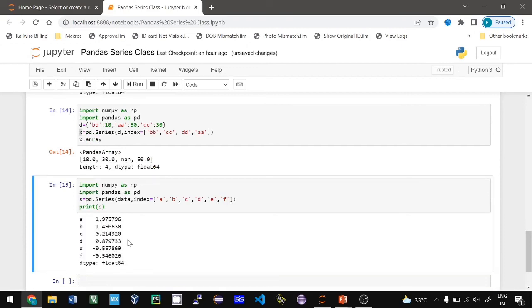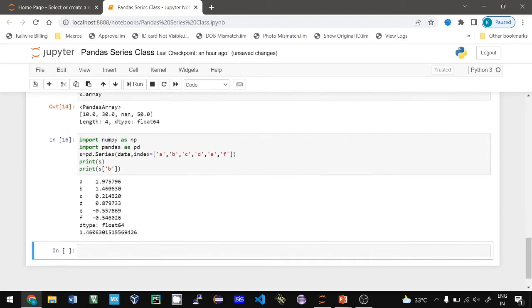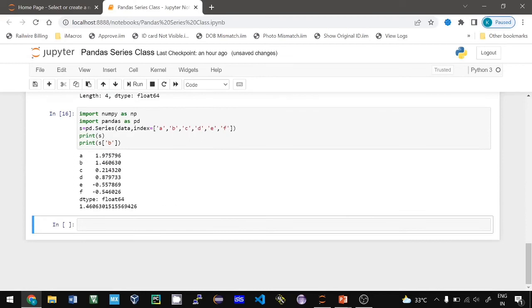Now let's see how I can access any element in series data. This can be done using the label. Let's say I want to access the data present in label B. You see here, the data present in label B is 1.460630. How can I access it? I can access it through the label: s of B, where B is the label. Now execute the statement. Yes, so I can get any value in the series data using the corresponding label. Got the point?